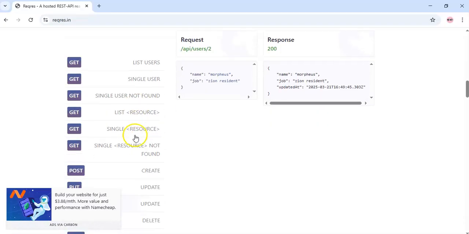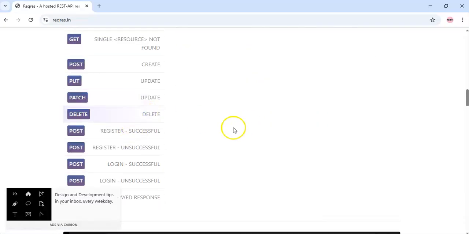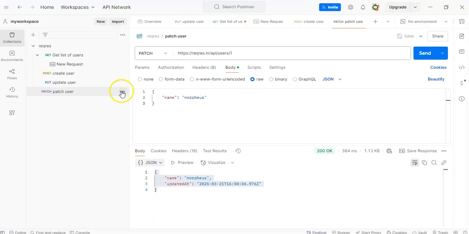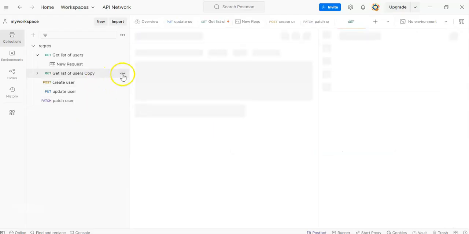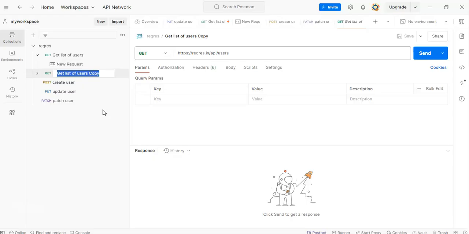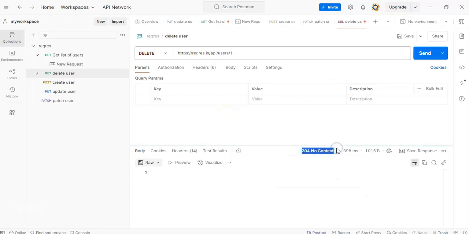Now one more is DELETE. For delete, I will duplicate the get request and rename it to delete user. We have to use the DELETE request method, and for which user we want to delete, we send /1. Just execute it. 204 No Content, it is deleted. 204 means it is not responded with any response body. It only returns 204 No Content. It is deleted and not returning any response, that's why 204.